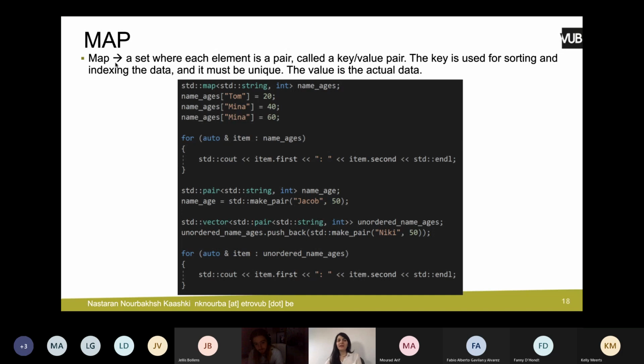So map, another container that is very useful and very common to use, is map. But this one is different. Vector was very similar to arrays. It could have any data type and it could grow. In map, every element is a set of key and value. It's similar to dictionaries that you have in Python, for example. But in Python, the dictionaries are not sorted. But here, the maps are sorted based on their keys.